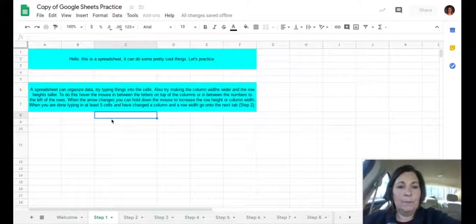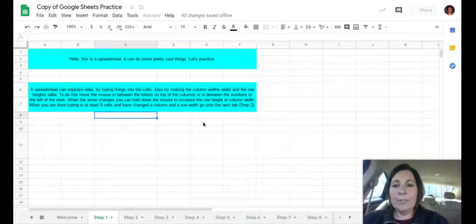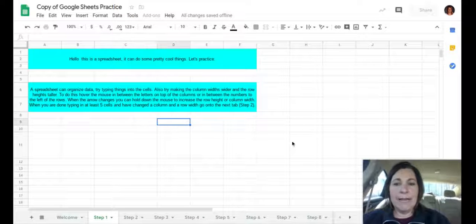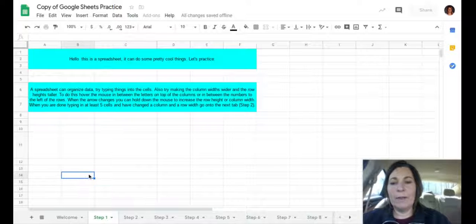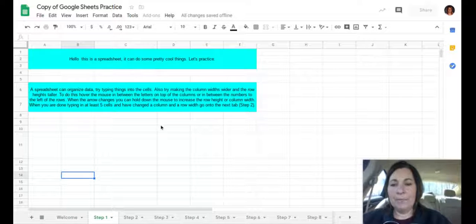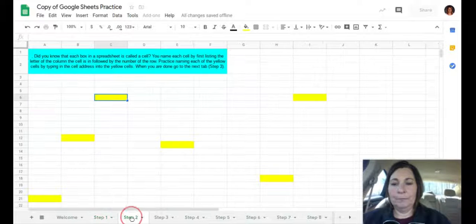The next thing I want you to do is to try typing in at least 5 different cells. Just any of these blank cells, type anything you want. You can type your name, you can type a color, whatever you want, just type into 5 different cells. We've already done the row and a column. Then you can go to step 2.